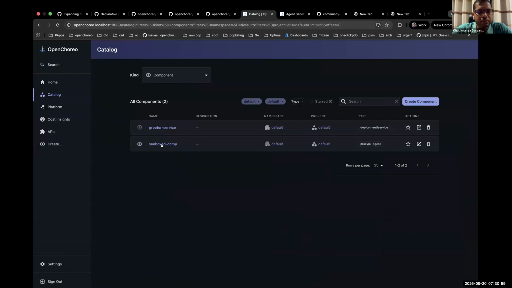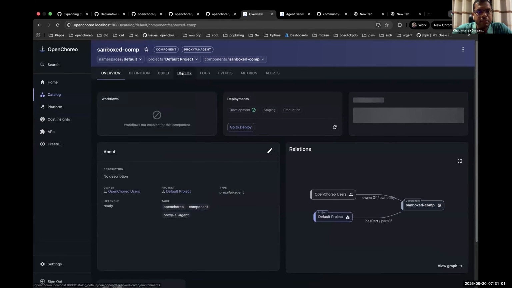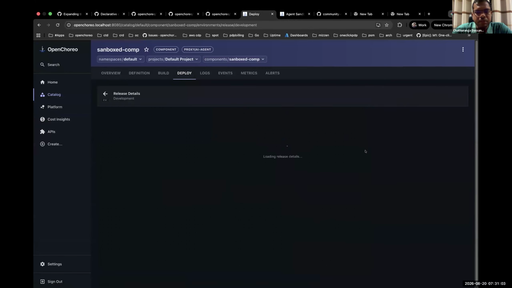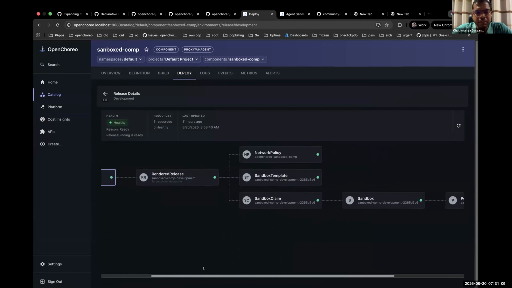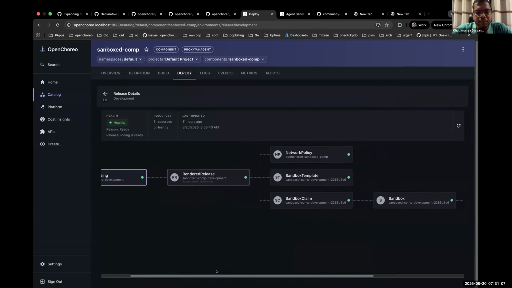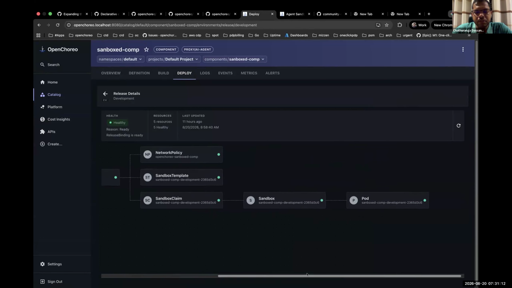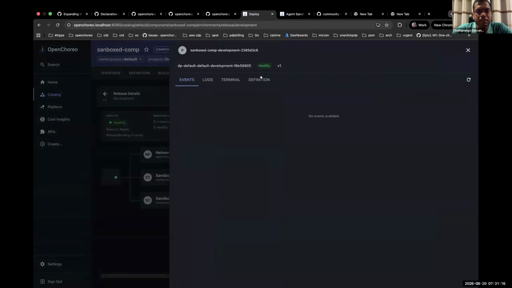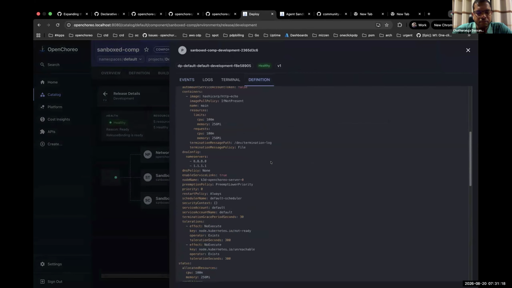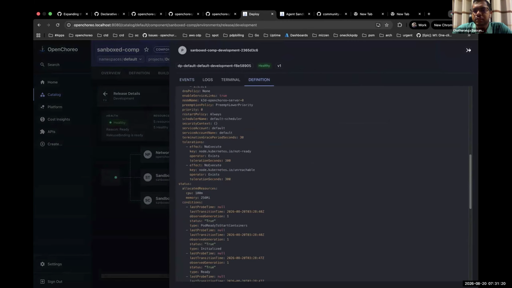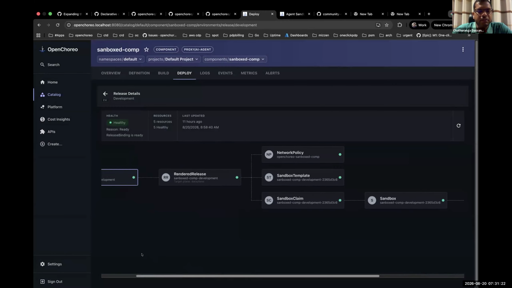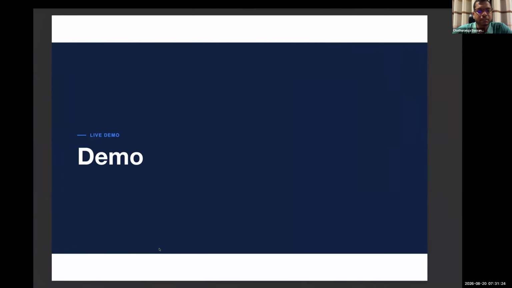Then I'll go to this AI agent component type. Here, again, the rendered release resource has emitted the sandbox claim resource. So you can see how it has created sandbox and pod resources. Yep, so that's how it works.